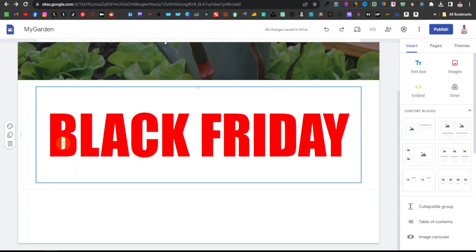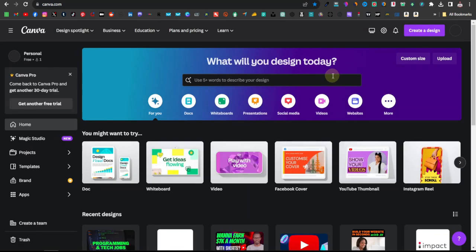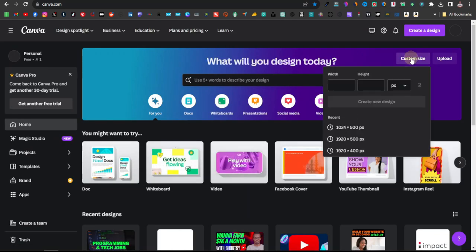Another way is that you can actually place an already pre-designed image from Canva. That is what I would do, because here you're limited in the type of Black Friday text that you can show. So you can go over to Canva and click on custom size. The dimensions that you want are 1920 by 500. So you're going to type 1920 here, and here you're going to type 500.